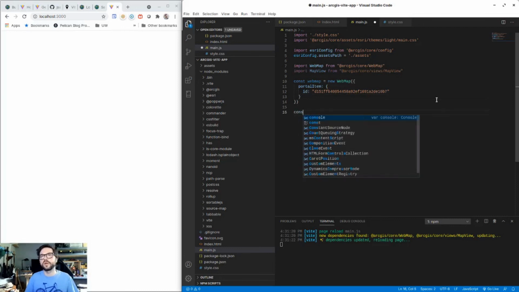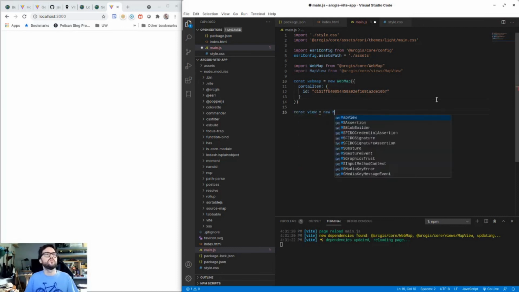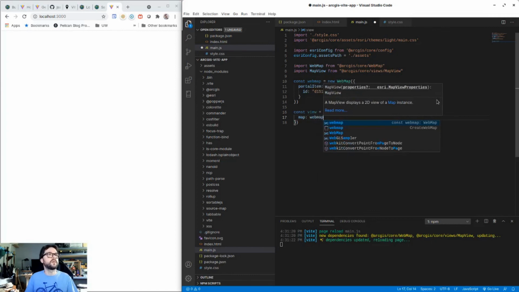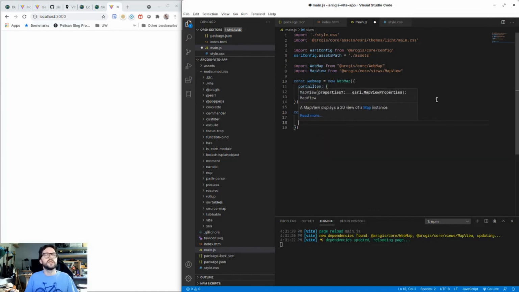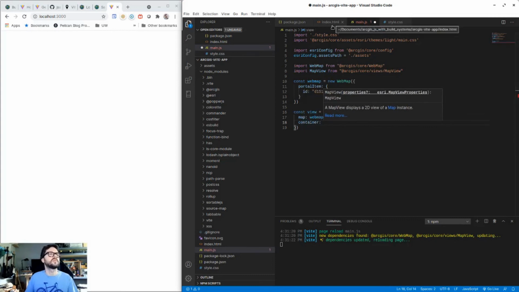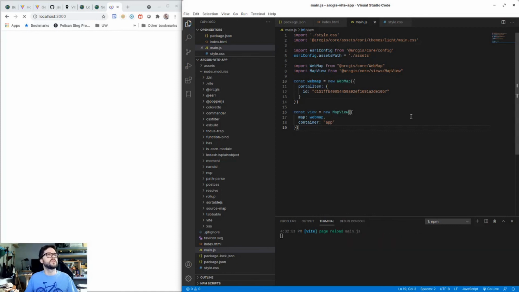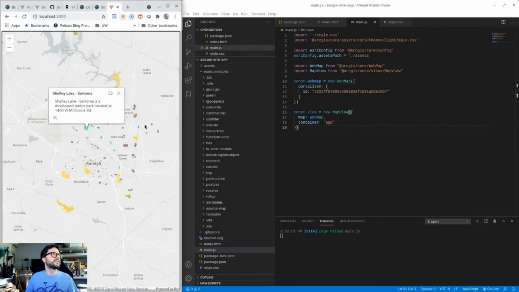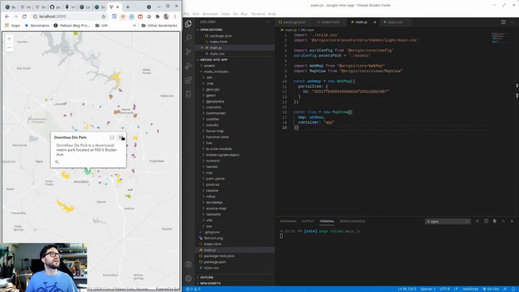So let's do that. We'll do const view equals new MapView, and our map is going to be that web map. Great. And then our container, remember that's that div in index.html. We're going to add it there. So we just have to reference that by its ID, and we should be set. So I'm going to hit save and hope for the best. Looks like things are popping up. There we go. Now we've got our map put together using import statements in development mode with Vite as our build tool.